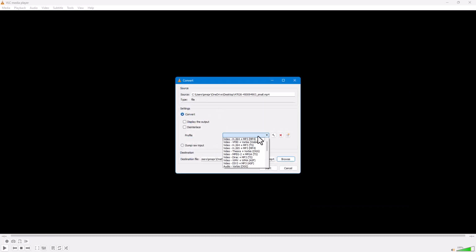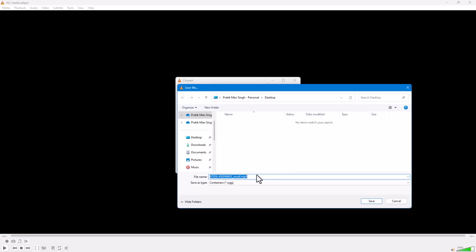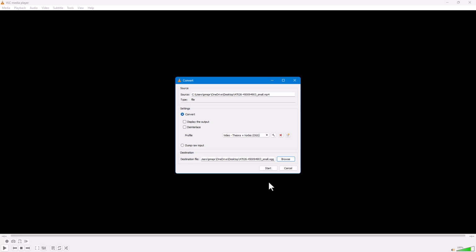Now in the profile, you can select different things, like you can just extract the audio, video for compatible devices, and so forth right here. So let's say I'm going to go for the Video OGG format right here, and I'm going to save it as .ogg. This is what you have to do right here, and then press on Save.